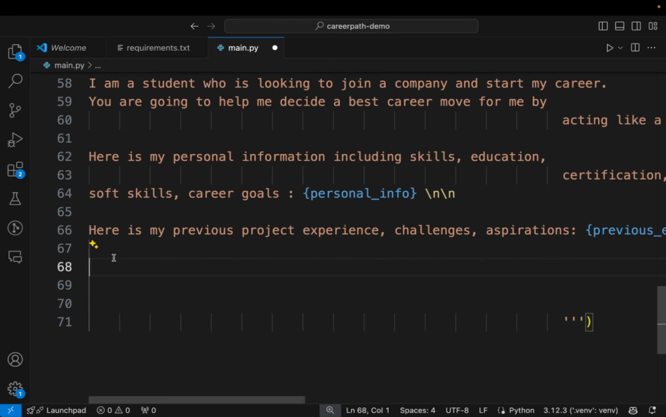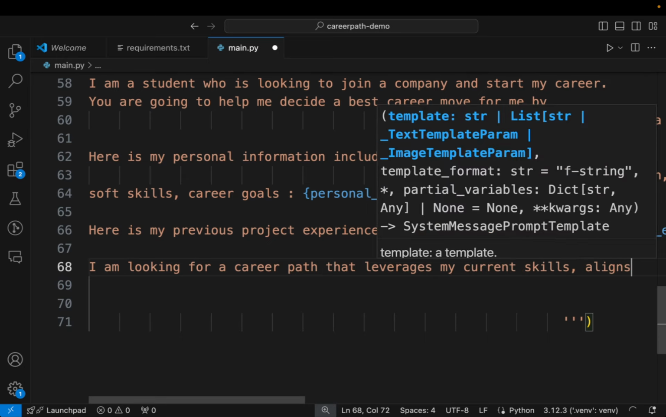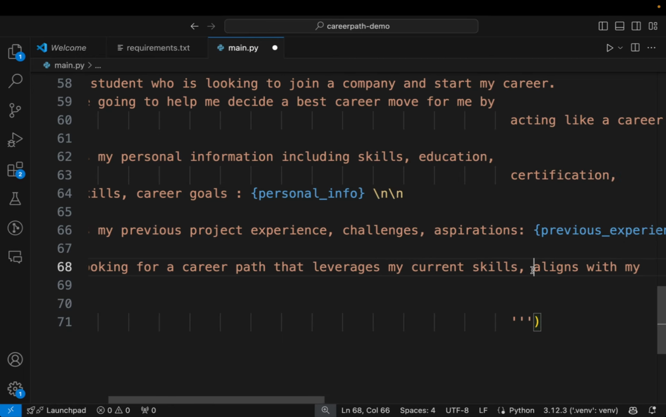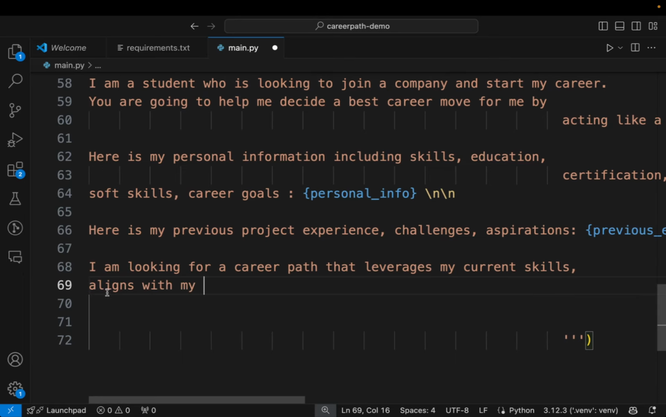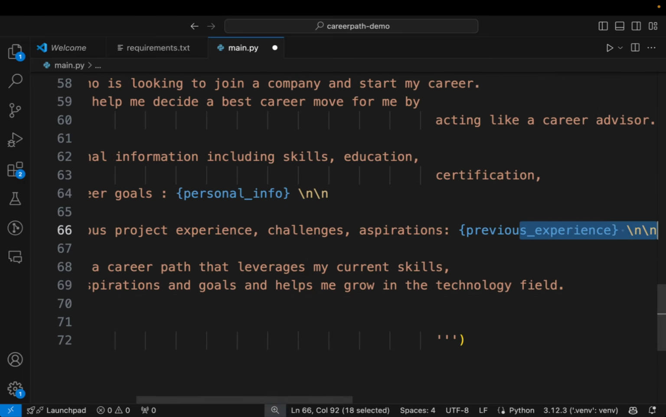I'll also add some more useful information. I am looking for a career path that leverages my current skills, aligns with my aspirations and goals, and helps me grow in the technology field, right? So something like this.